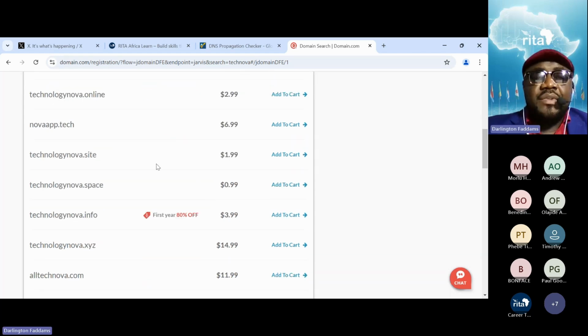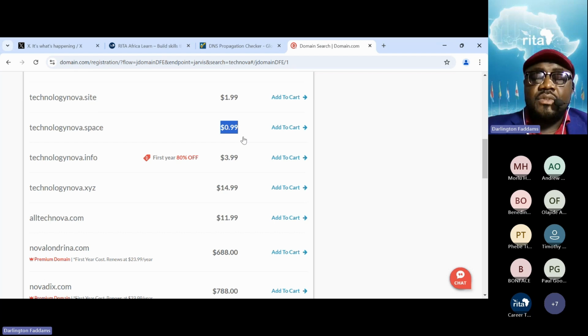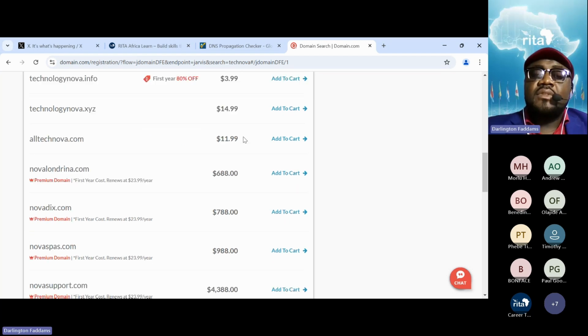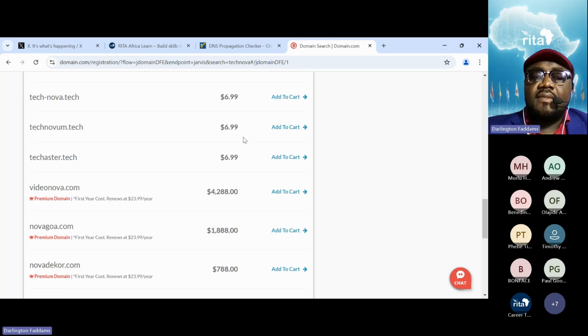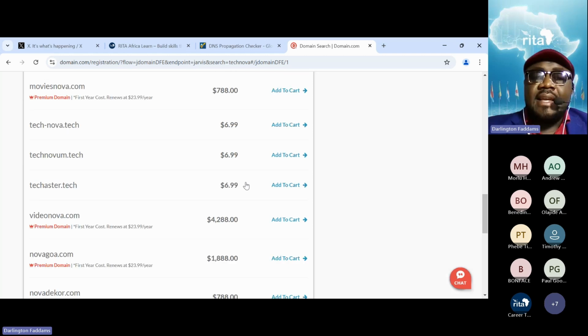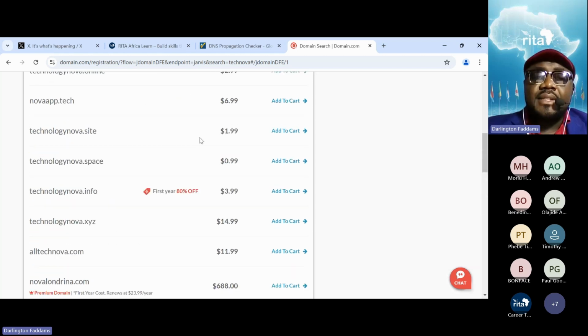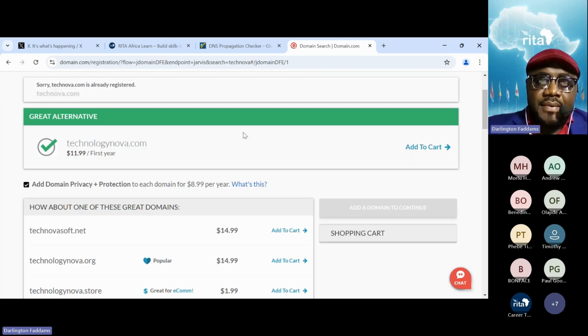For now, it is also okay to choose an extension with a lower price just for your project. So for example, .space is going for 0.99. So just for learning, you can choose this domain, 0.99 or 1.99, and register it. It is an option. But then if you are serious about the name, you go for .com.